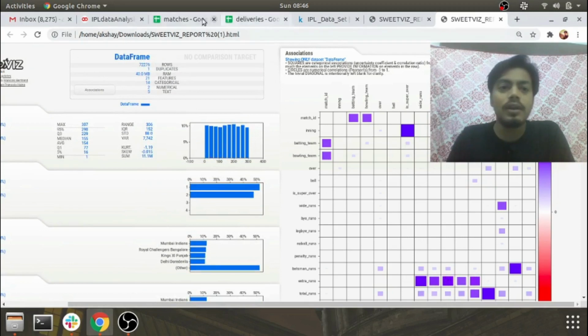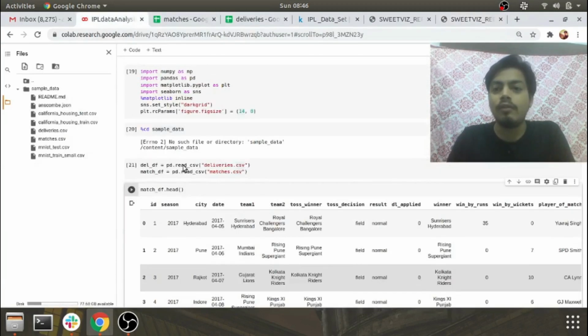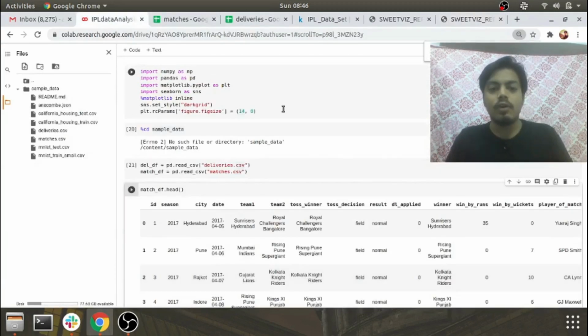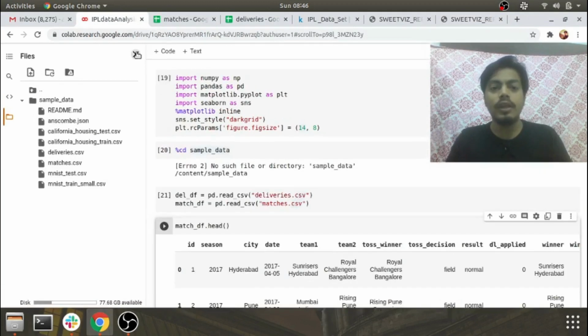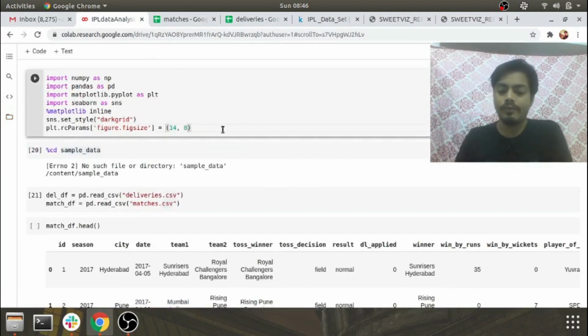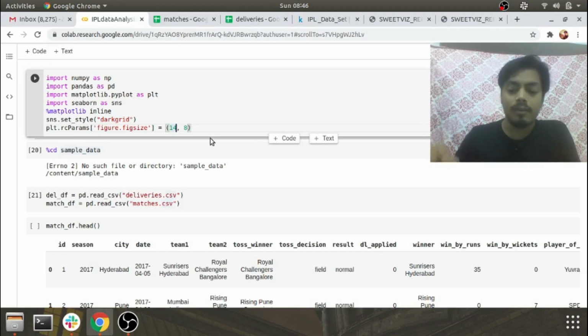So this was our basic analysis on data. Now let's go into the data visualization. There's one more video in which I've explained SweetViz in much more detail, and if you want to check how SweetViz works and what the different functions of SweetViz are, do check this video in the description. Okay, so let's get started with our visualizations now.